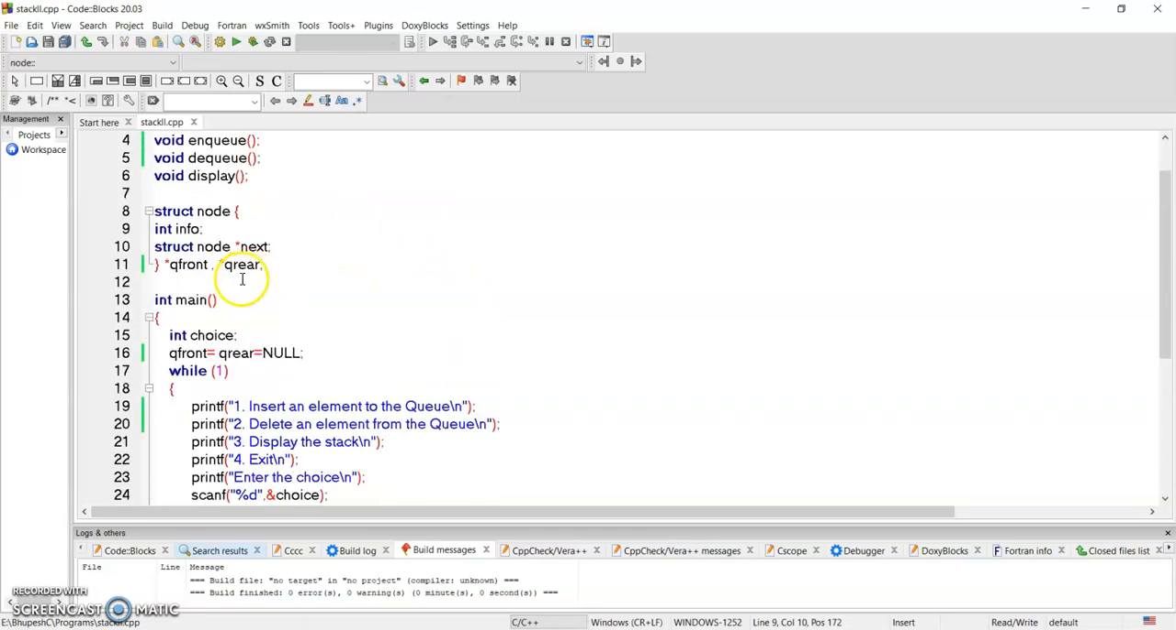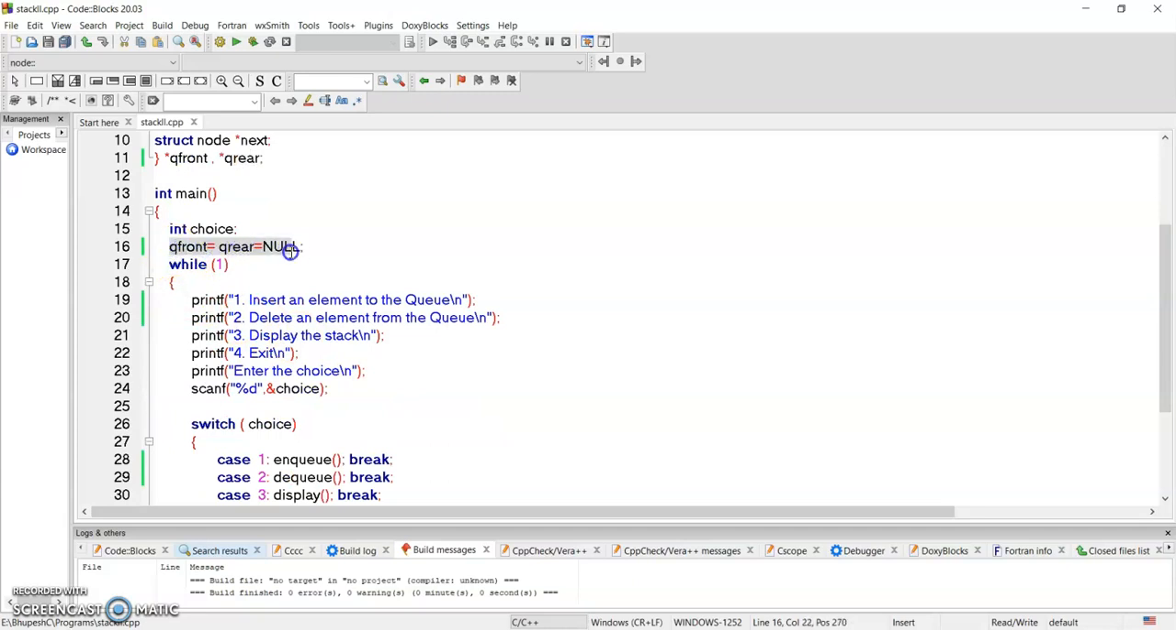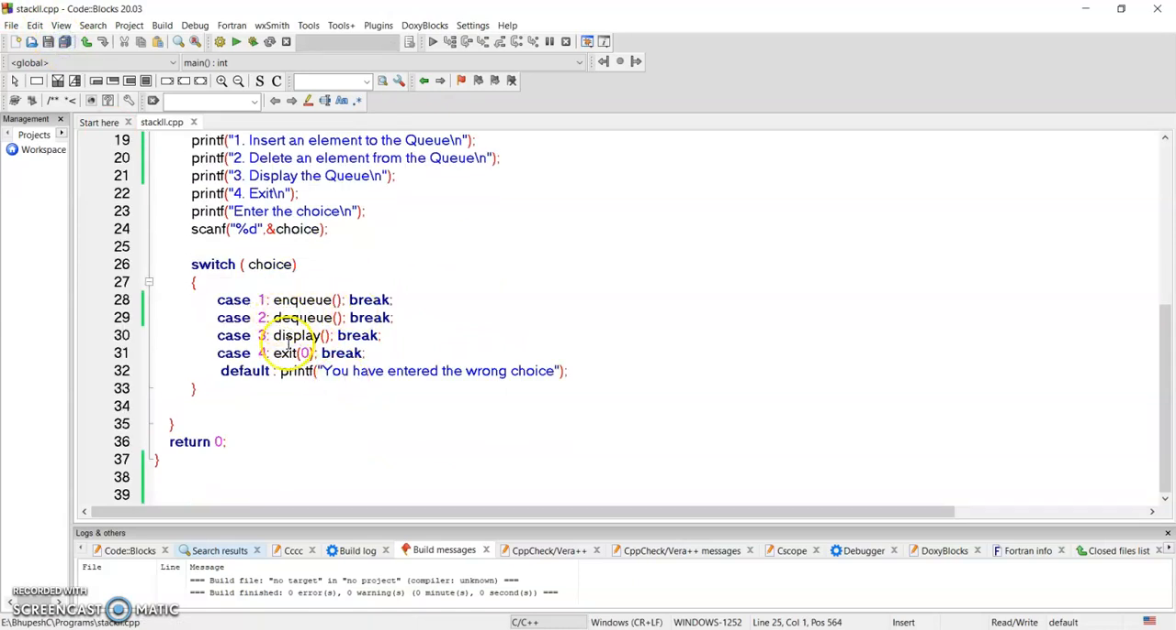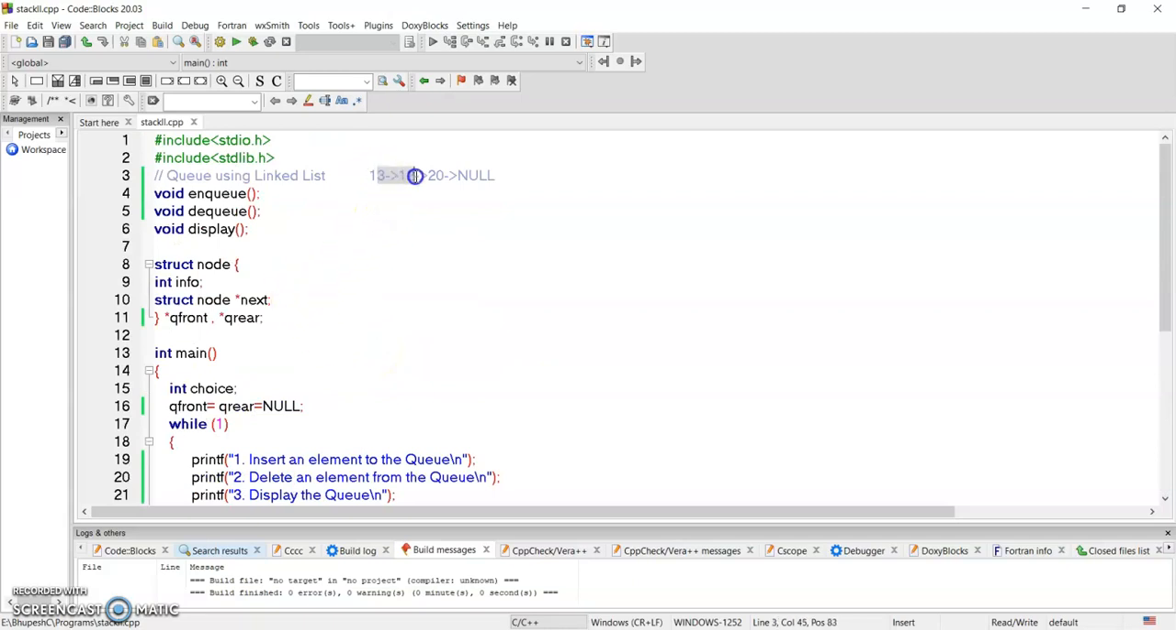So I have declared the pointers queue front and queue rear, and initially I have set queue front and queue rear equal to null. The menu has options to insert an element into the queue, delete an element from the queue, display the queue, and exit. Then we enter the choice, and it calls the enqueue function, dequeue function, display, or exit. So this is the queue: front will be representing 13, and rear will be representing 20.